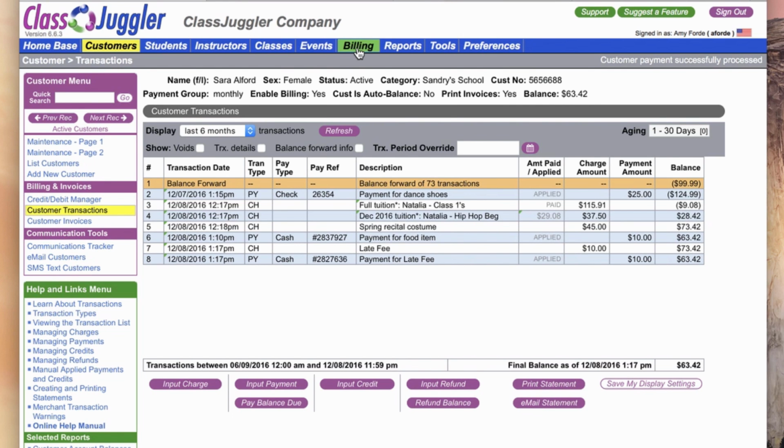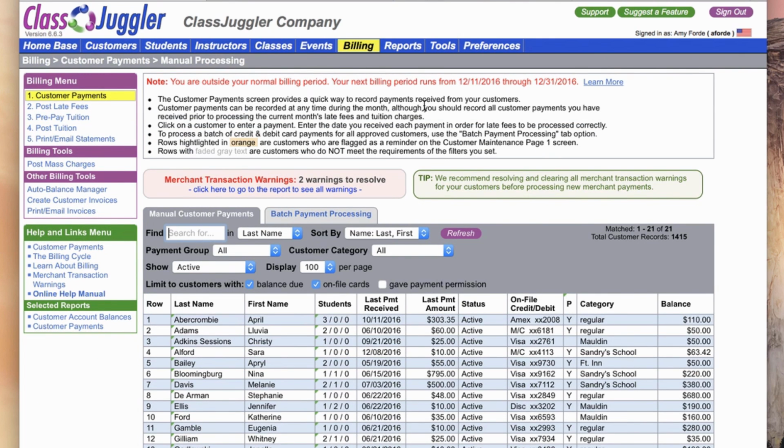So I'm going to click on my billing main menu, and that's going to take me into all of the different billing steps and billing tools that we have for running our monthly billing cycles. So if we look at the menu on the left, you'll see we're already on the customer payment screen. Now this particular demo account also has merchant processing, so you'll see a second tab on the screen. One's called manual customer payments and the other is called batch payment processing. If you don't currently do merchant processing, you won't see the batch payment processing tab.